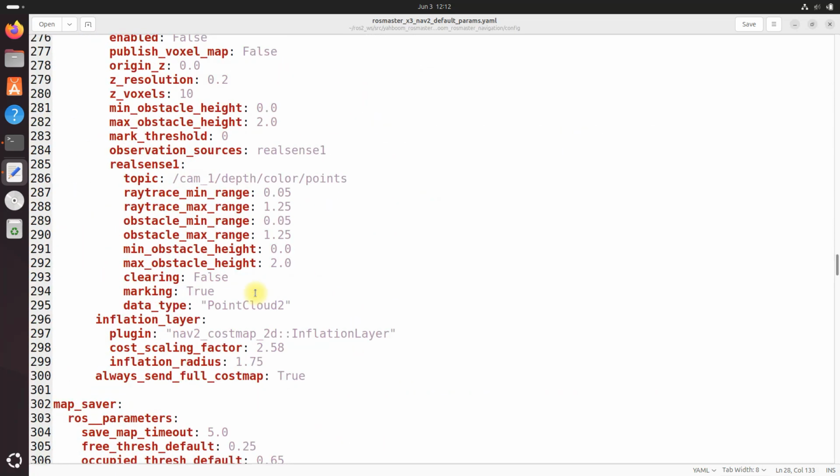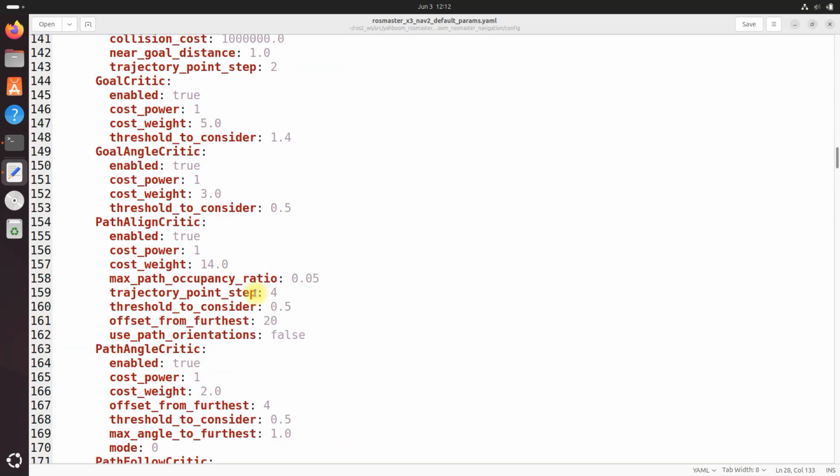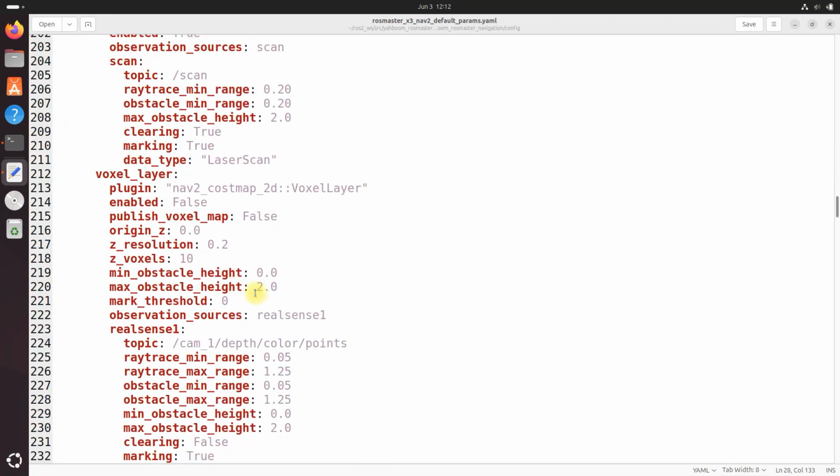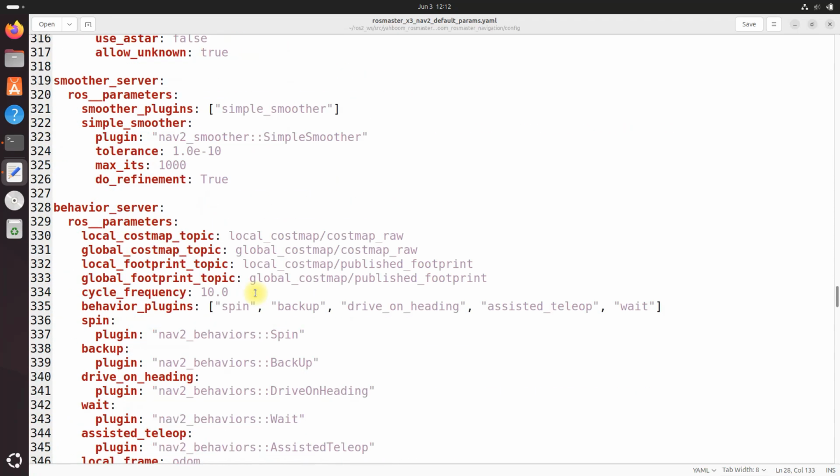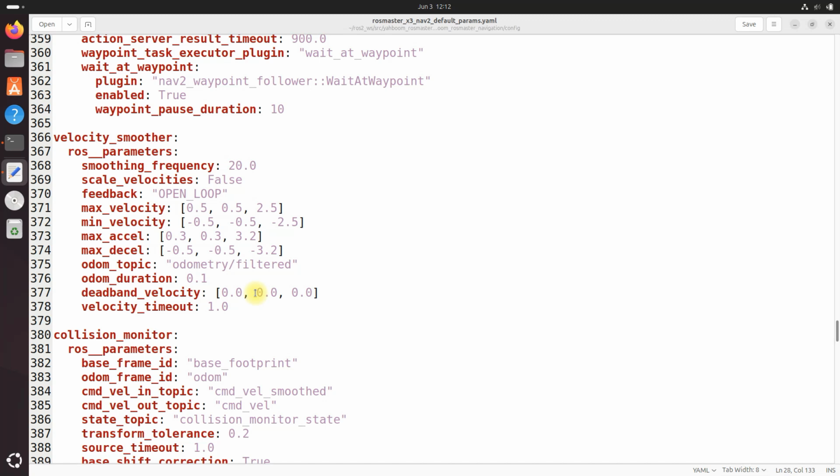See where we can find it. Where are you? Scroll down, scroll down. Velocity smoother, where are you? Down here, line 366. This is another important node.